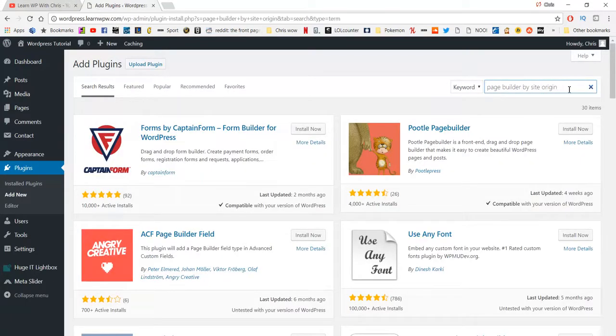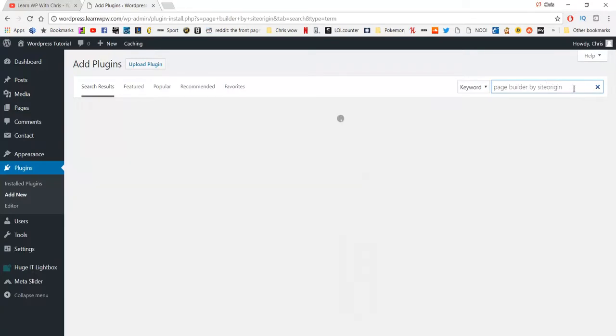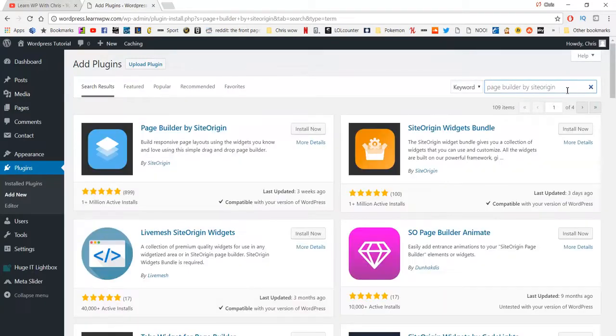And that's SiteOrigin as one word. And it's this one over here with over 1 million active installs. Just click Install Now, and then of course activate.